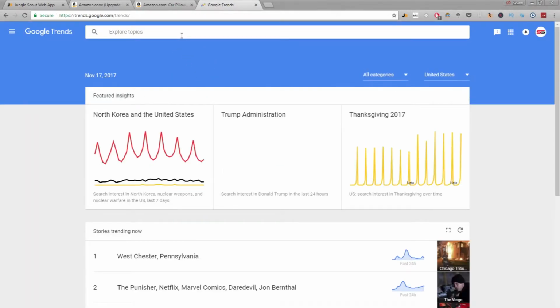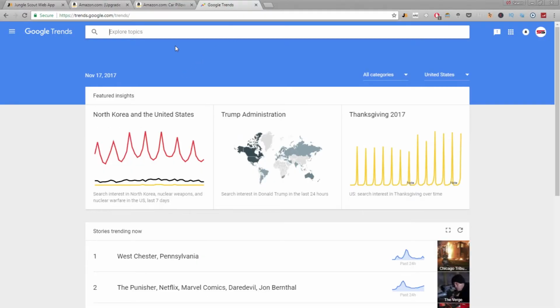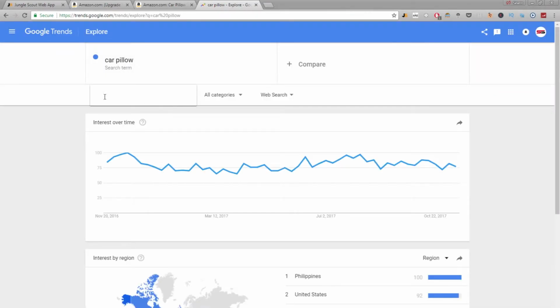So let's look at Google Trends. This is the first step that I would do. Make sure that this product actually has high search volume, and it's not a seasonal product. So what's the biggest keyword for this? Car pillow memory foam. Let's do car pillow. Let's set this to United States because we're selling in the US market.